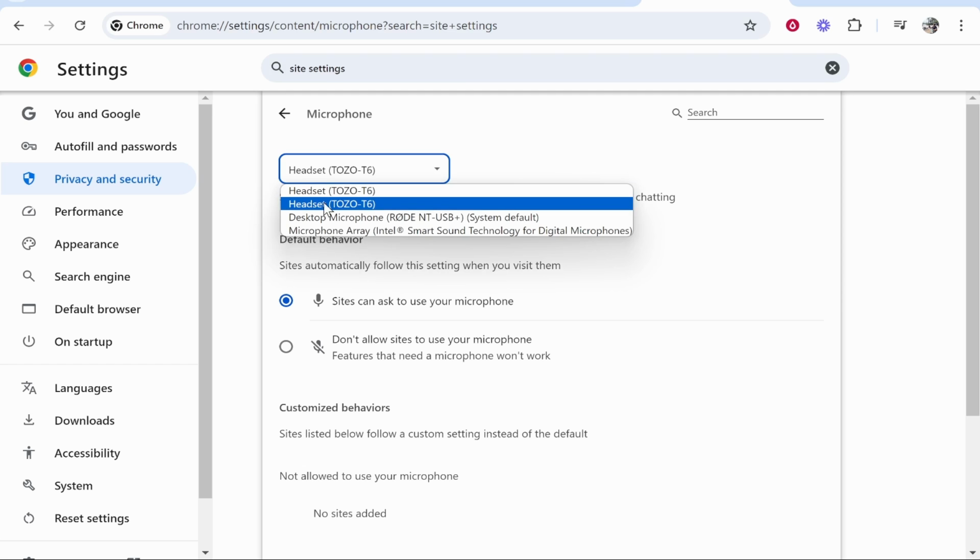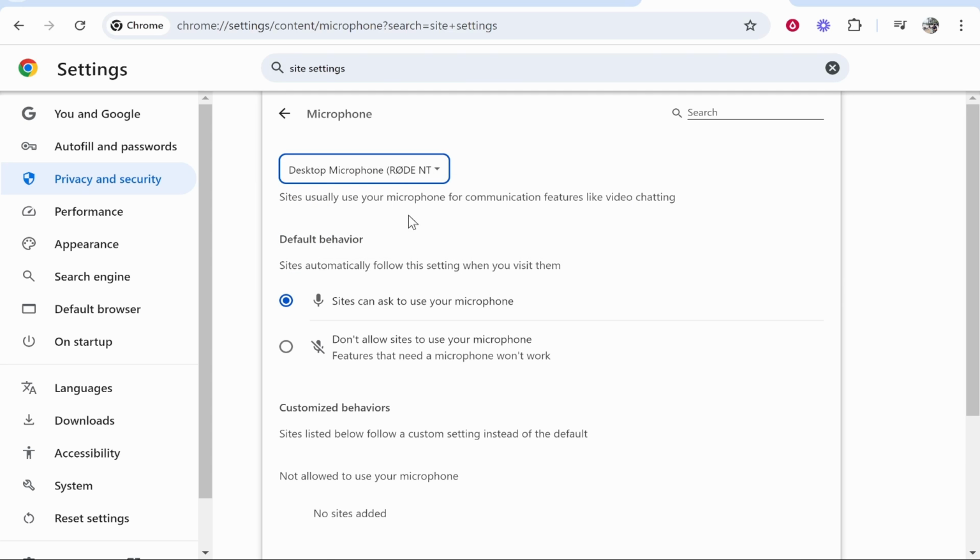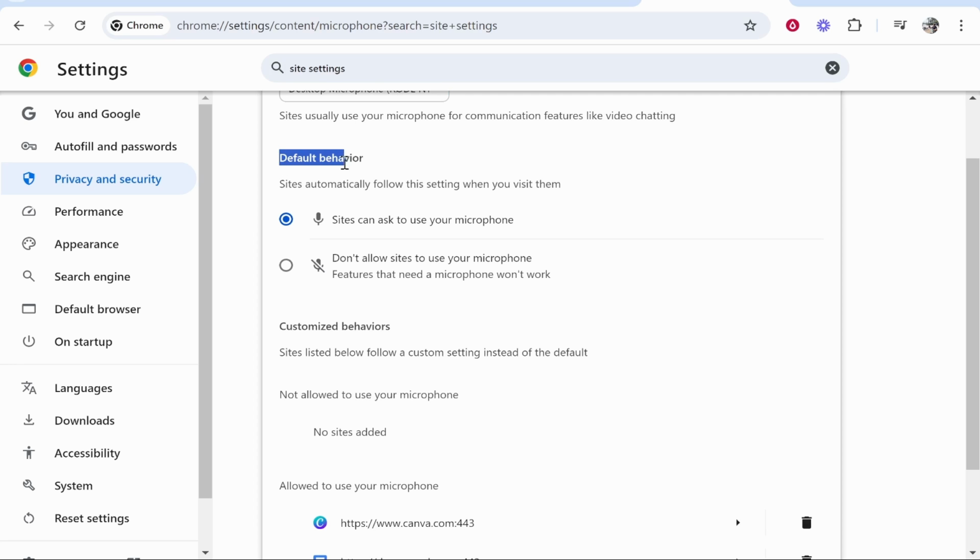You'll then have all of your default microphones here that are detected on your system. You can choose one. And this is what you're looking for here, the default behavior. So if this is set to don't allow sites to use your microphone, then a site won't be able to request to use your microphone. So you need to change it over to sites can ask to use your microphone. Then when a website needs your microphone for a feature, it will ask and you'll get a pop-up.